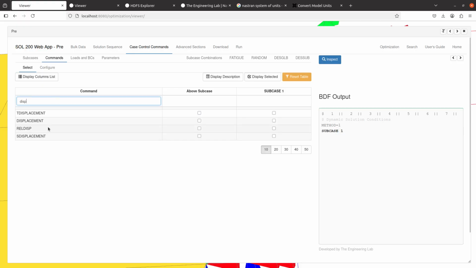Here, let me just go over one way. Here, you will use the displacement command. So let's go ahead and mark the checkbox for displacement. And here, we're now telling Nastran, hey, output the displacements from the normal modes analysis.